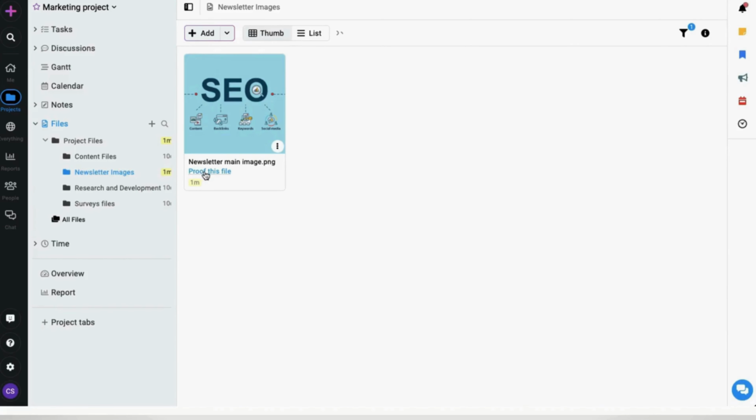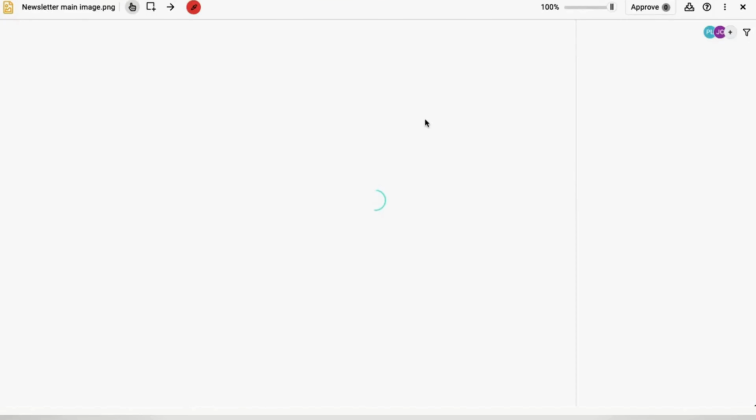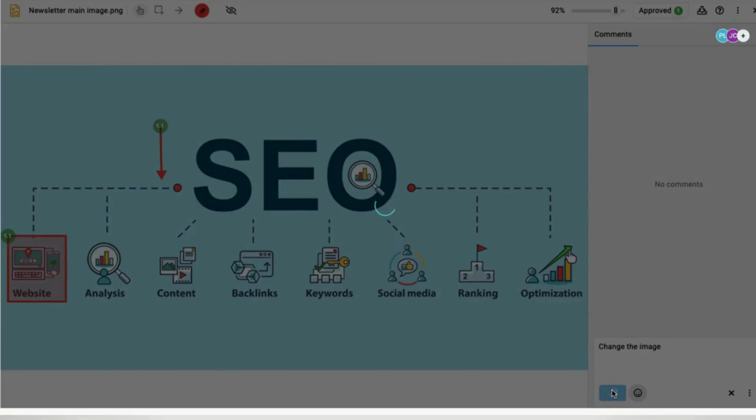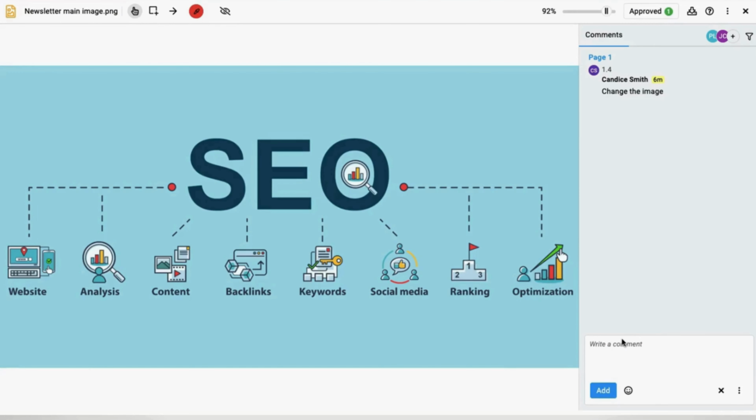Now you can click on this Proof This File option to open the proofing window. Here you can easily collaborate with the team by marking any changes using the annotations available and add comments corresponding to different annotations right here. You can mention users while adding these comments as well, and the mentioned users will receive email notifications of the same. There is also an approve button available on top, using which project managers can approve the files.